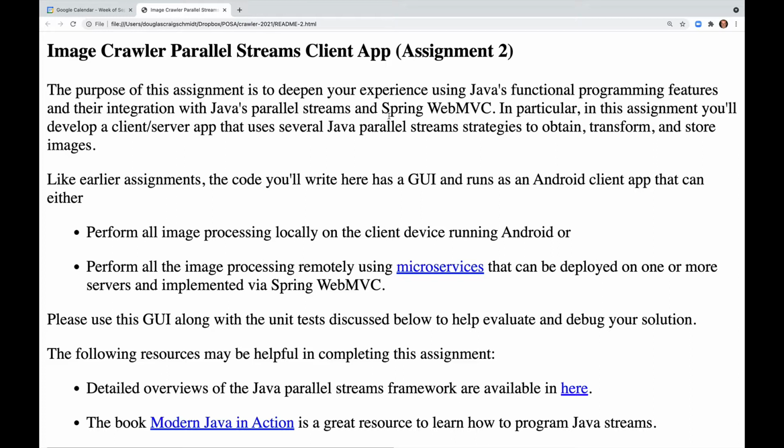and store images. Like earlier assignments, the code you write here has a GUI and runs as an Android client app that can either perform all image processing locally on the client device running Android, or perform all the image processing remotely using microservices that can be deployed on one or more servers and implemented via Spring Web MVC. Please use this GUI along with the unit test discussed below to help evaluate and debug your solution.